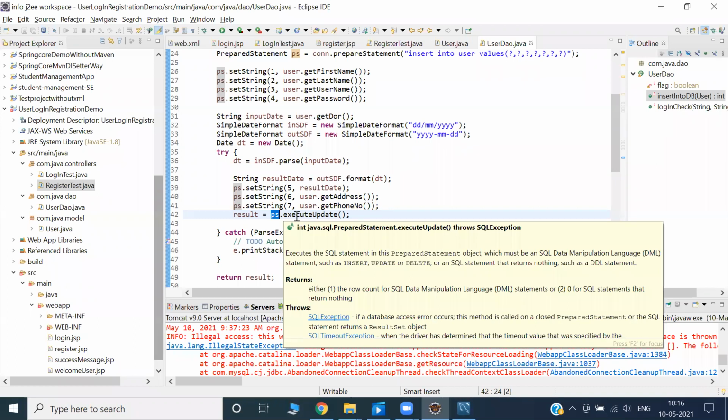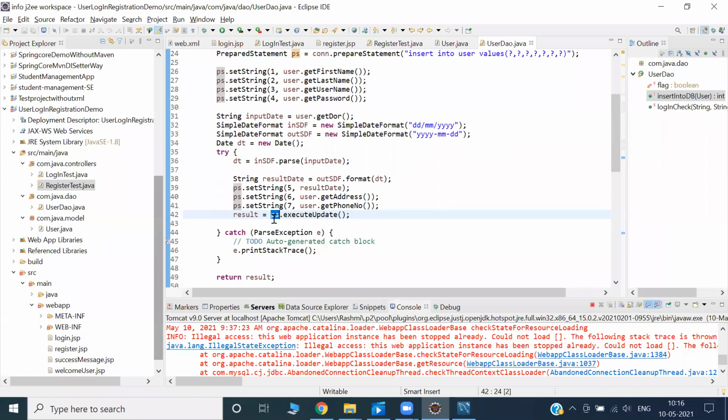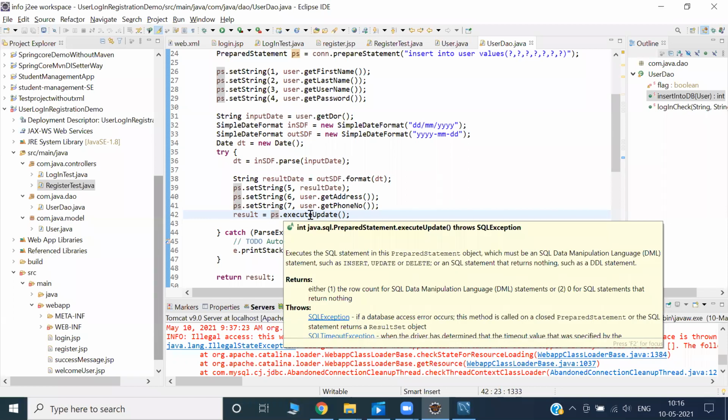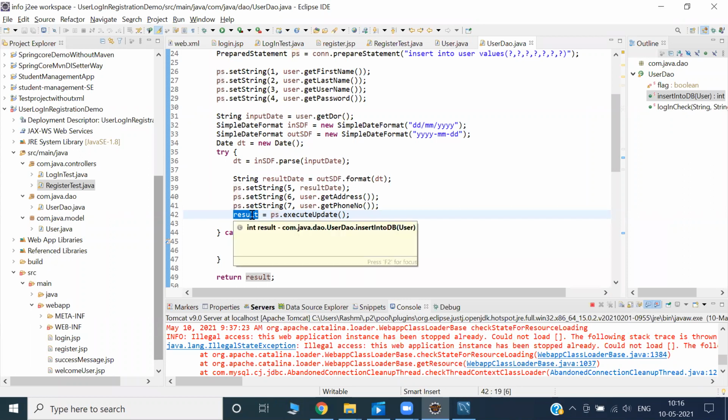There is executeQuery and executeUpdate. Do you remember? executeQuery will return a ResultSet. At that time we need to fetch the data and show it. But I'm not interested in fetching the data. I'm interested in inserting the data. So I will do ps.executeUpdate. It will return an integer value, and I am putting that integer value in result.